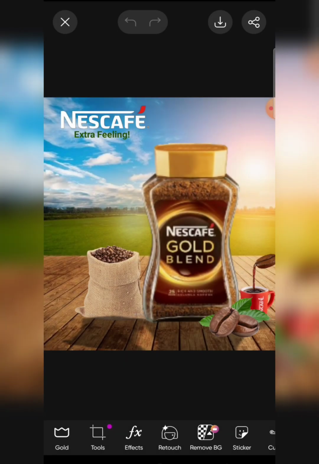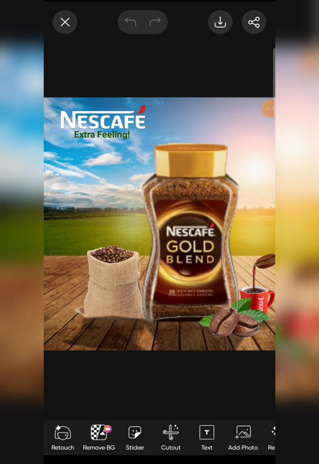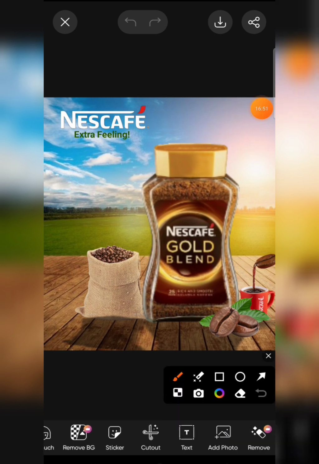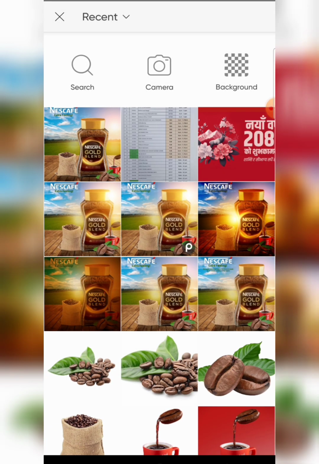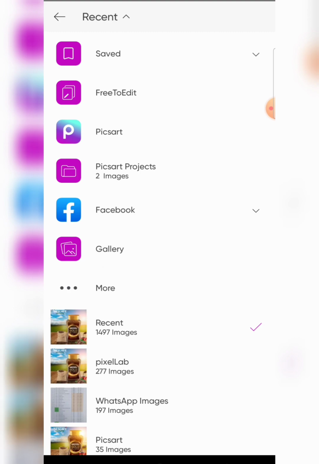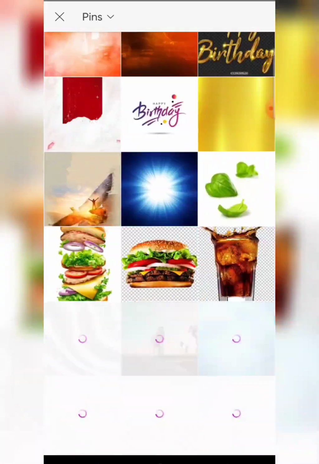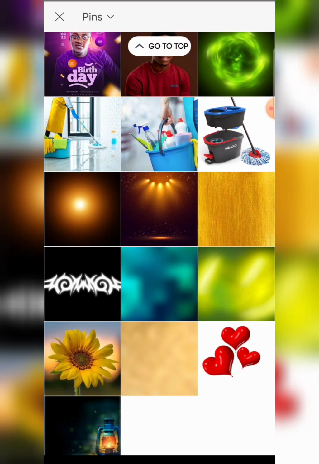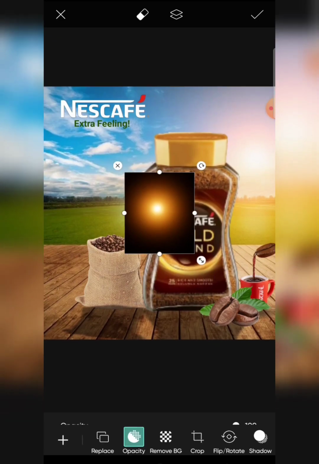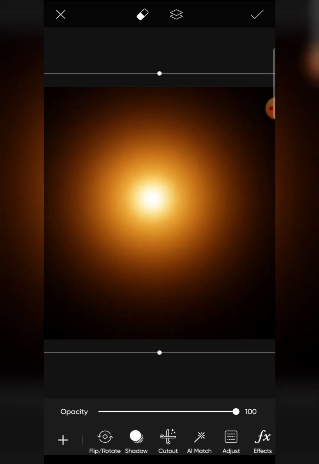All right, and I hope by now you must have already downloaded your lens flare from Pinterest. If you have done so, then look at what we're going to do. Just go to this other button here called add photo. So click on add photo, and it will take you to your gallery. So I'm going to search for where I have the lens flare, and it's in my Pins folder. Here it is, and I'm just going to add it into the design, and I size it to cover the entire length of the design.